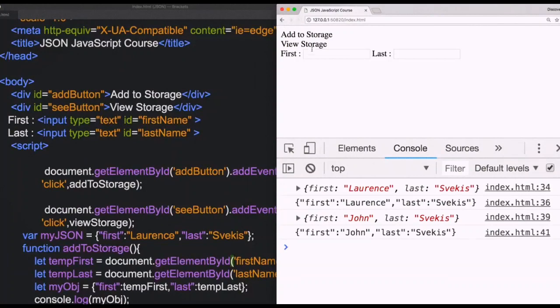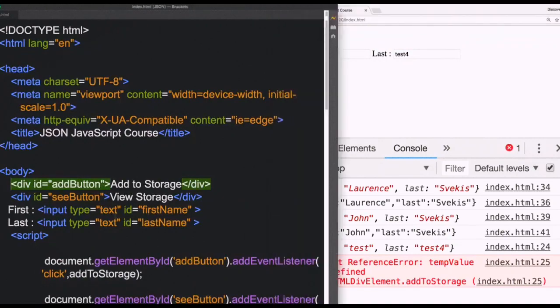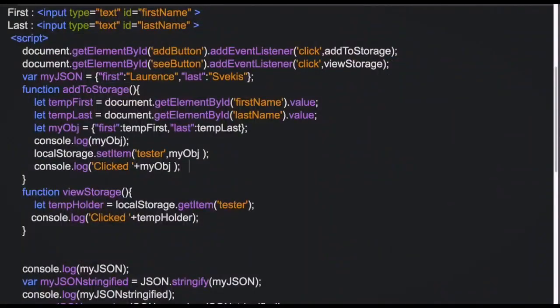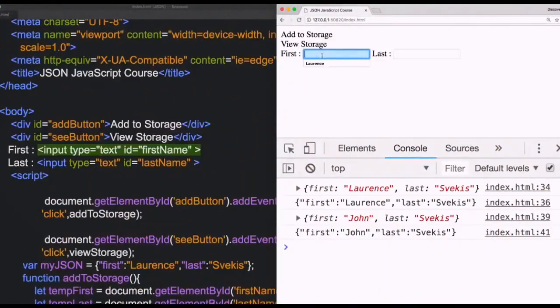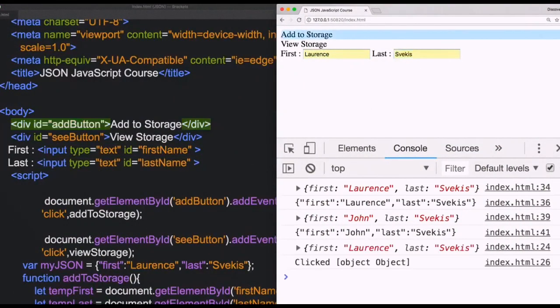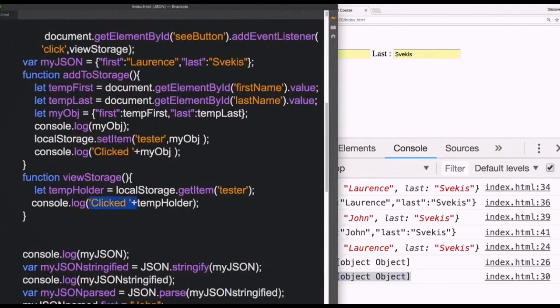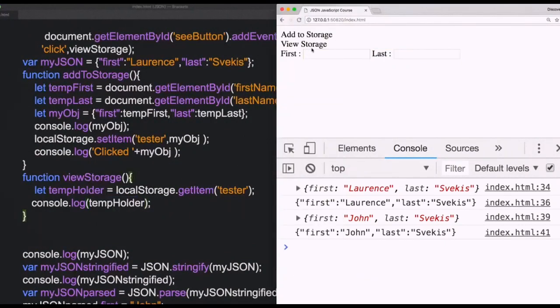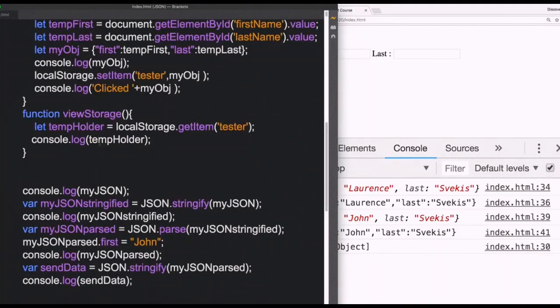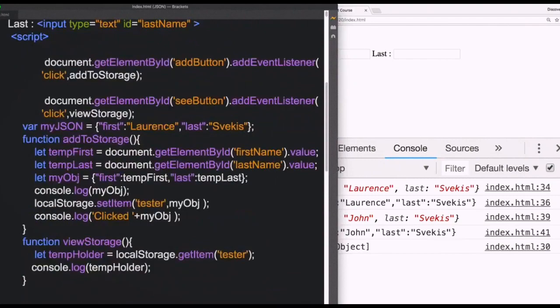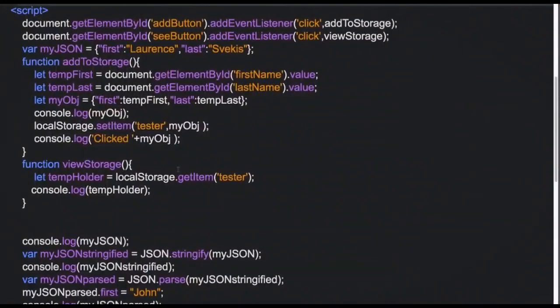So let's try that out, and let's do test 4, add to storage, and we see that temp value, of course, is not defined. Let's try that one more time. Let's refresh. So let's do first, last name, add to storage, and again we're adding it within an object format. So if we go to view, we can't really easily see it. Even if I get rid of the clicked and we try to view it, you're going to see that it's still within this object format. So we've got to break it out of the object format, and ideally this is where we use the stringify and the parse, in order to stringify it and place it within the local storage, and then pull it out of the local storage and parse it.